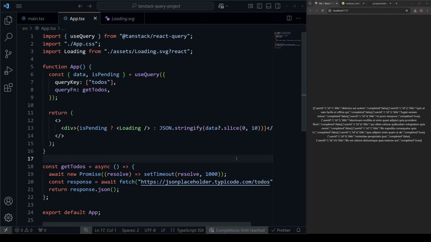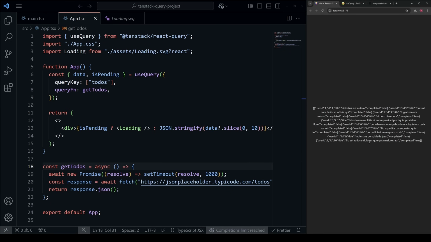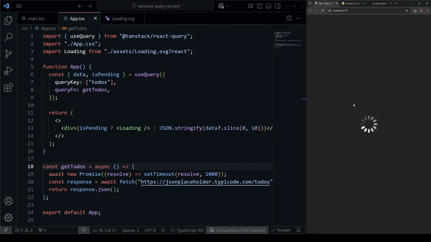To simulate a fetch taking a little bit of time, I just added this timeout here to make sure it waits an extra second before the query is resolved. Now if I go ahead and refresh the page, you can see the loading spinner appears on the page until the data is done and loaded in, and then it displays.